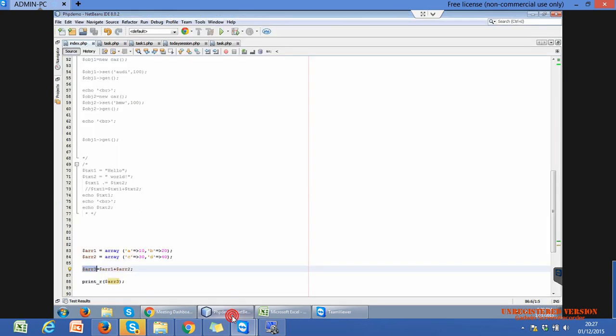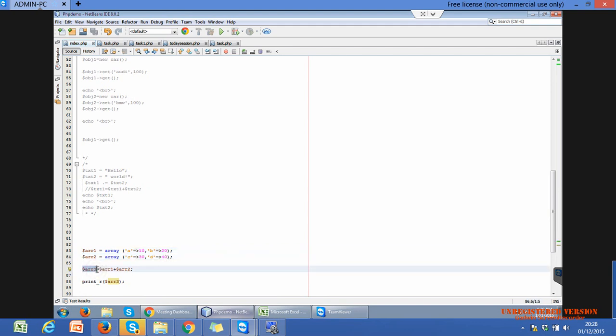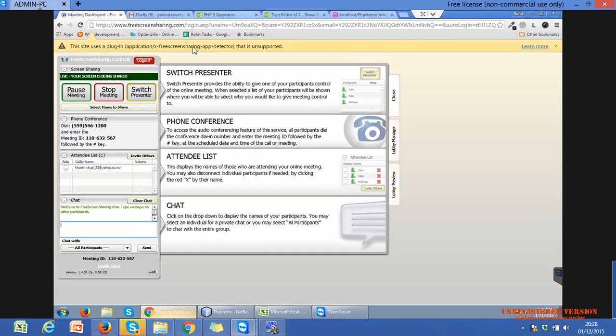Now, what we are doing? We are just adding the values of both variables into our new variable. Just inserting. Okay. What will be the output? Can you guess? No. Let me show you. Then I'll explain to you. This is our output.